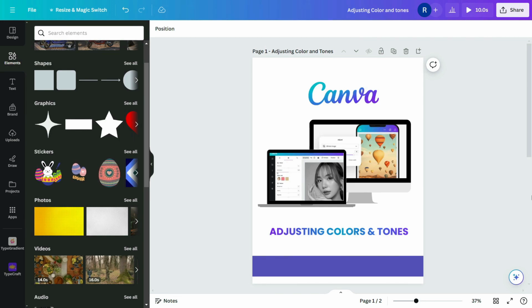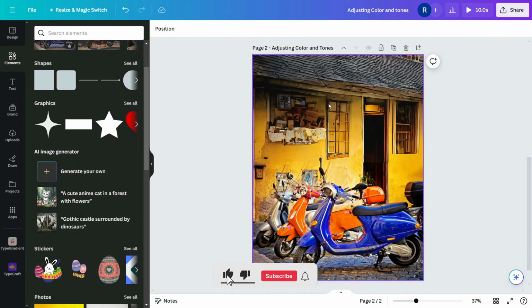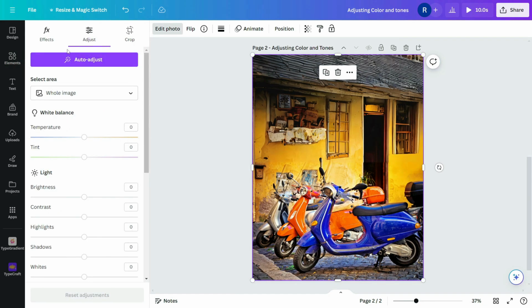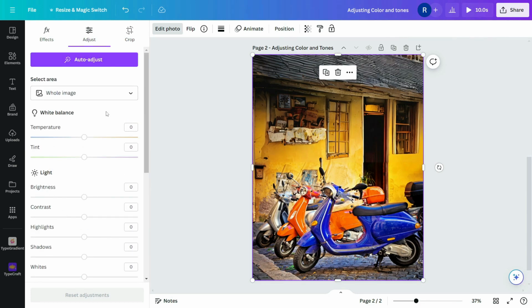Today, we're diving into everything you need to know about adjusting colors and tones in your designs. It's going to be a colorful journey, so let's get started. To adjust the color and tone settings, select your image, then click on Edit Photo and select Adjust. Under Adjust, you may choose from a variety of settings to improve your image's appearance.